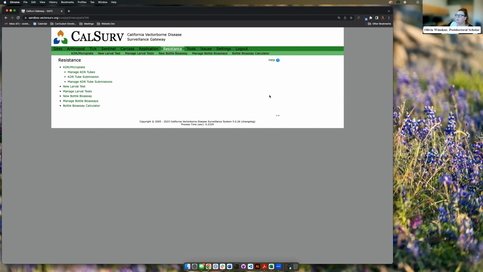If you're not familiar and you don't do these in your district yet, bottle bioassays are made by CDC and they involve adding mosquitoes to a bottle with a technical grade product. Usually, sometimes you will have a field product in there. You'll wait a certain amount of time and then record how long it takes for mosquitoes to be knocked down.